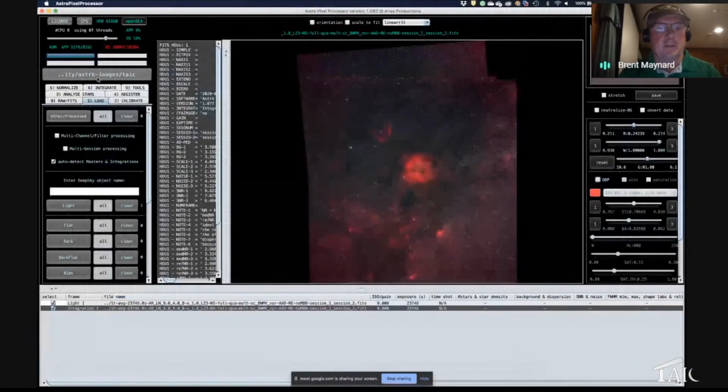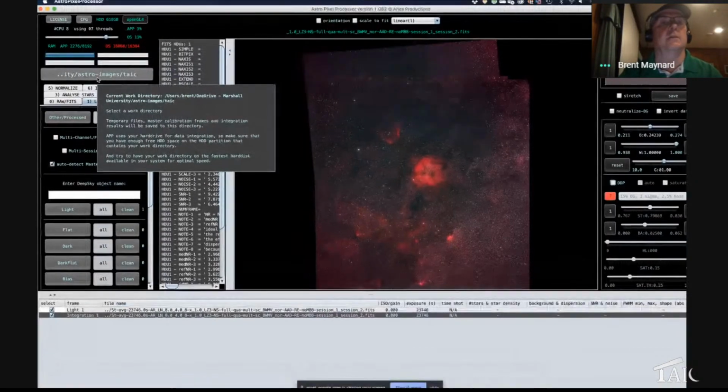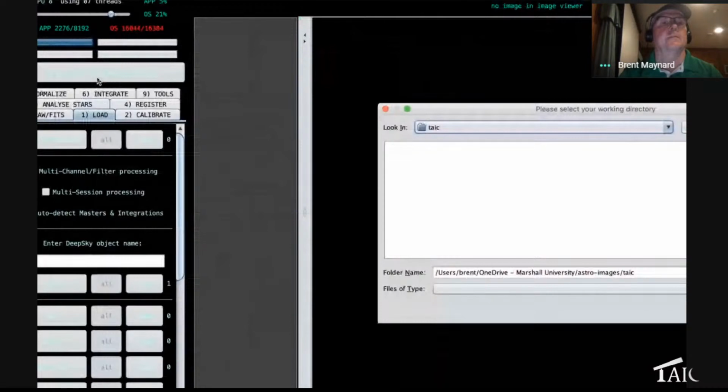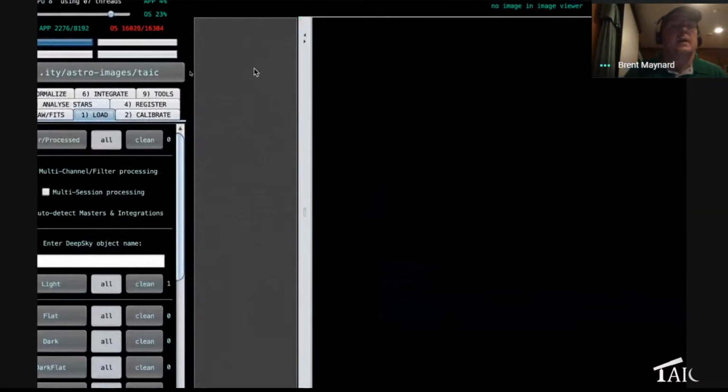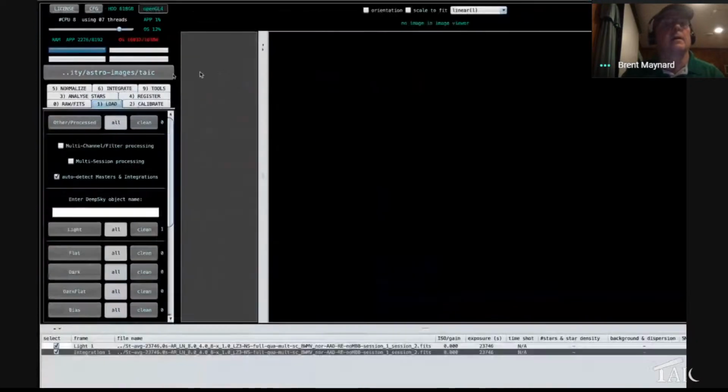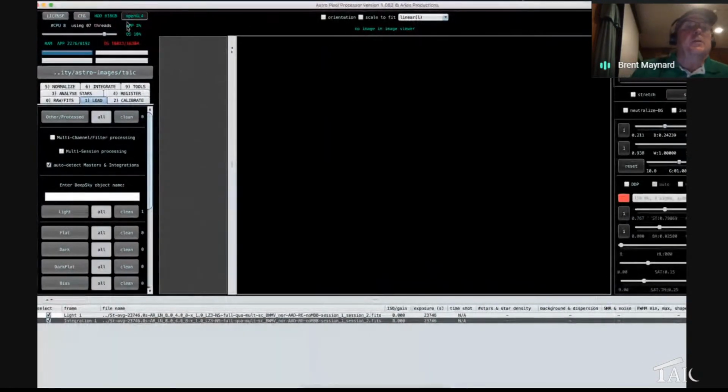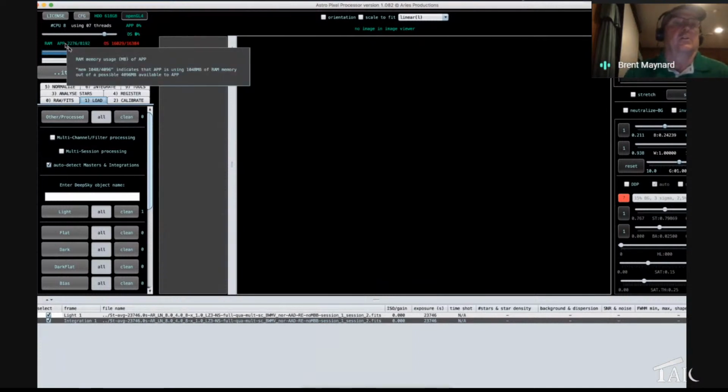So this is the AstroPixel Processor main screen, and I'm going to zoom in here a little bit. A couple of things you need to look at when you first get started. You can see there's a little slider here that shows how many threads, how many processors, you're allowing APP to use. My machine's an 8-core, so I have it set to 7, just so that my machine can still do work as well once I get a large job starting.